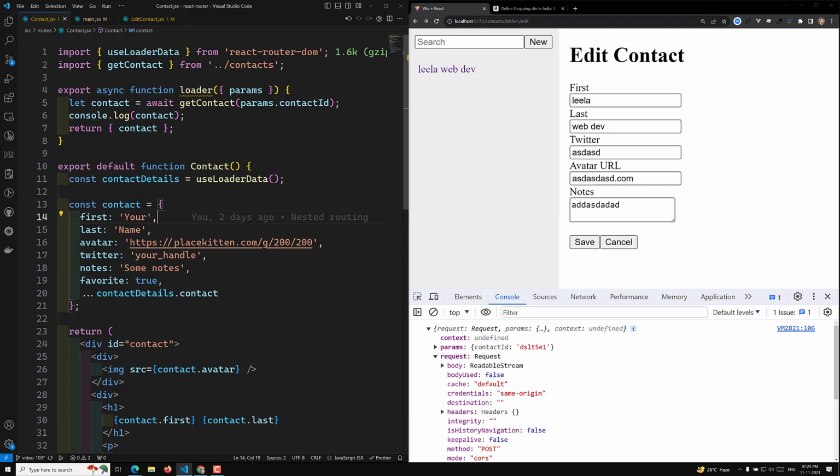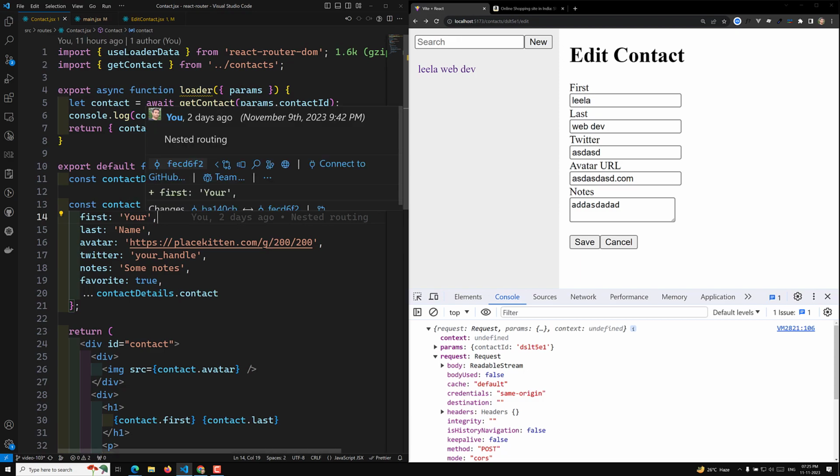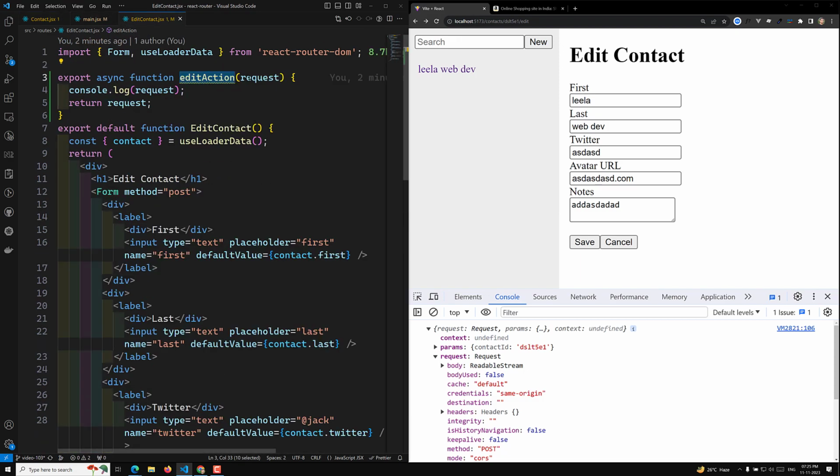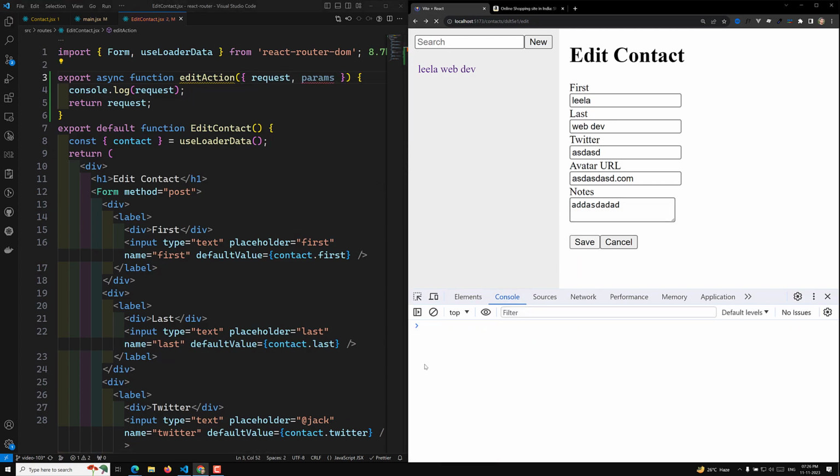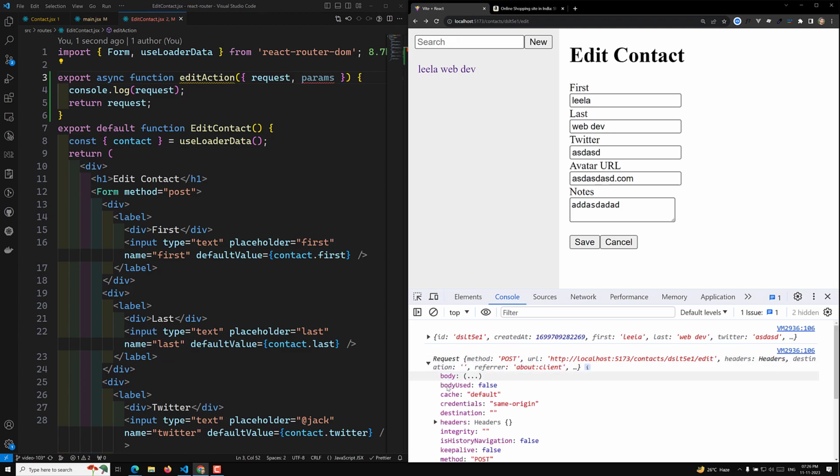So that means here in such a way that in the contact, we will be having two things, that is request and also params. I am trying to catch these two things, request and params. Now if you try to save it, you will be having only a request, right? So if I click on this one, we will be having only a request.